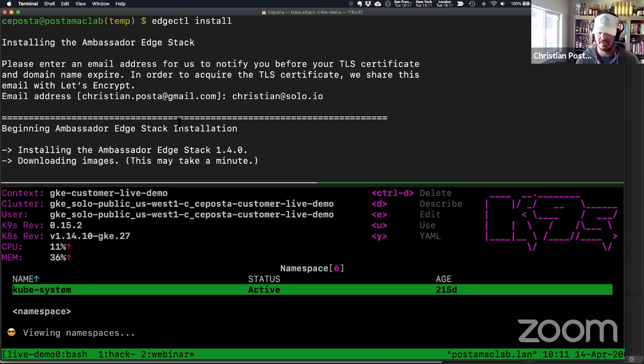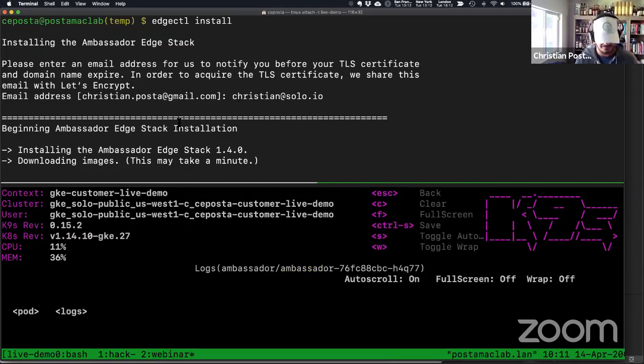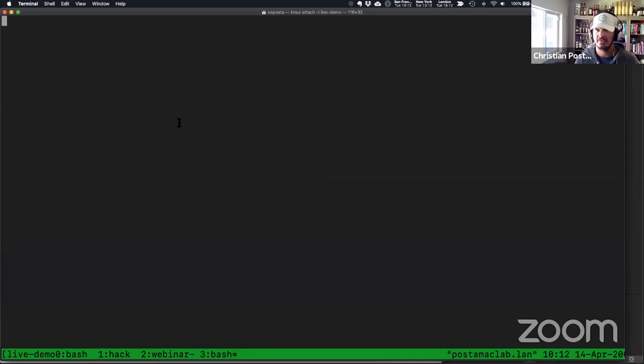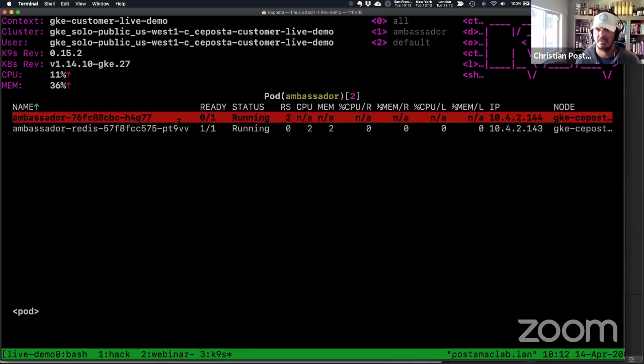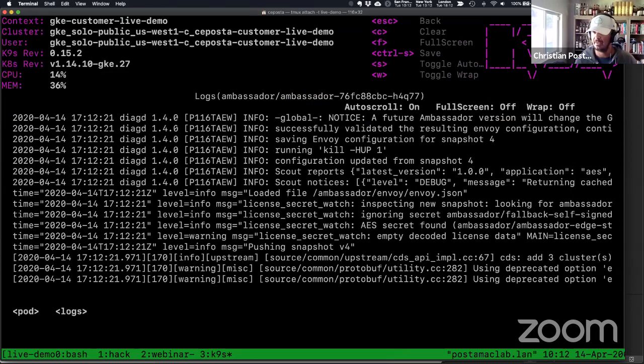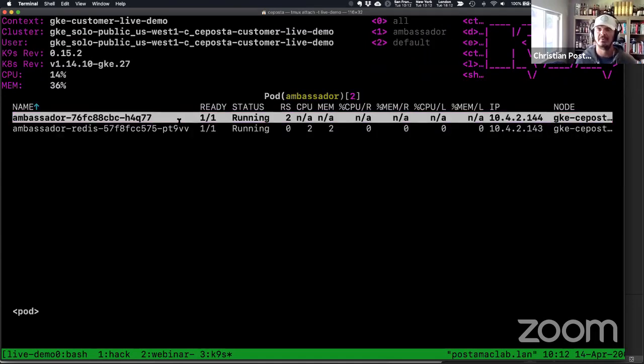So if we look at the ambassador namespace, we can watch. Oh, why is it doing that? Let's create a new screen. One second. That wasn't part of the demo. Namespace, ambassador. Okay. All right, we should see it coming. If I hit L, we should see the logs, and I don't see any ominous errors here. All right, so it's up and running.